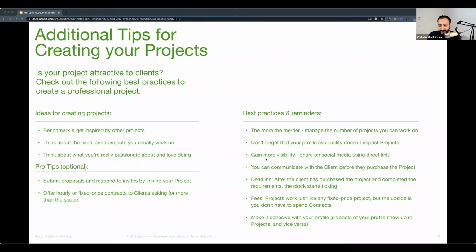You can communicate with the client before they purchase the project. And regarding deadlines, after the client has purchased the project and completed the required steps that you define for them, the clock starts ticking based on when you said the delivery will happen. Regarding fees, projects work just like any fixed price project, but the upside is you don't have to spend connects.